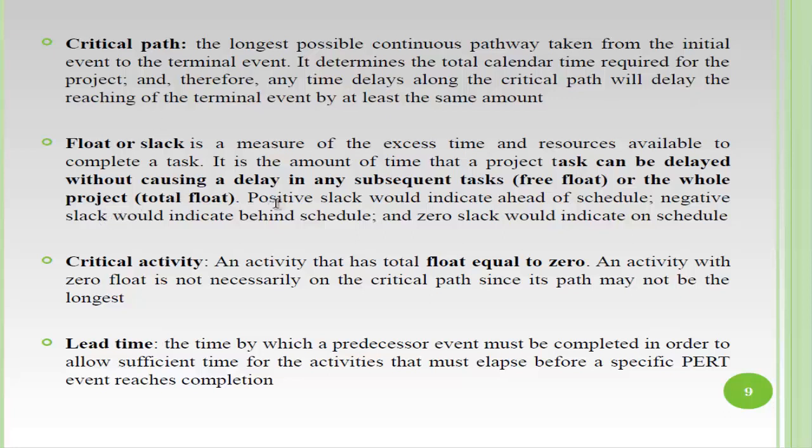Then we will calculate the float or slack, which is the excess time and resources available to complete a task. It has a free float and a total float, as we did last time. It will tell us how much we can delay a particular activity without delaying the project. Then there are critical activities, which are on the critical path and whose float is equal to 0. If the float is 0, those activities determine my critical path, and the activities which lie on that critical path are critical activities.